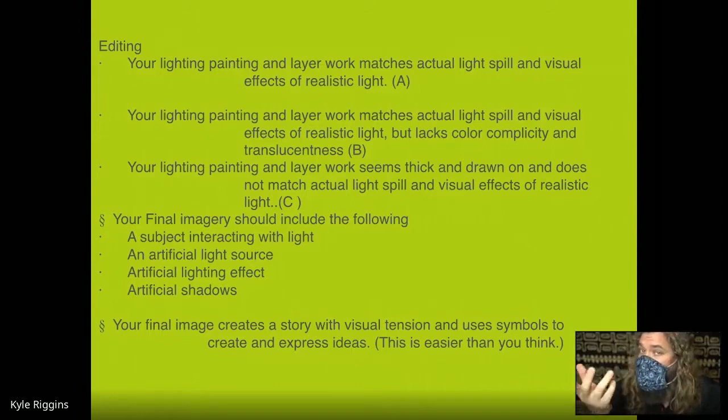So if I have a blue light, it should spill blue light. If I have a white light, it should spill white light. So that's going to be important to create that illusion. Okay, and then C, your light painting and layer work seems thick and drawn and does not match actual light spill and visual effects of realistic light.